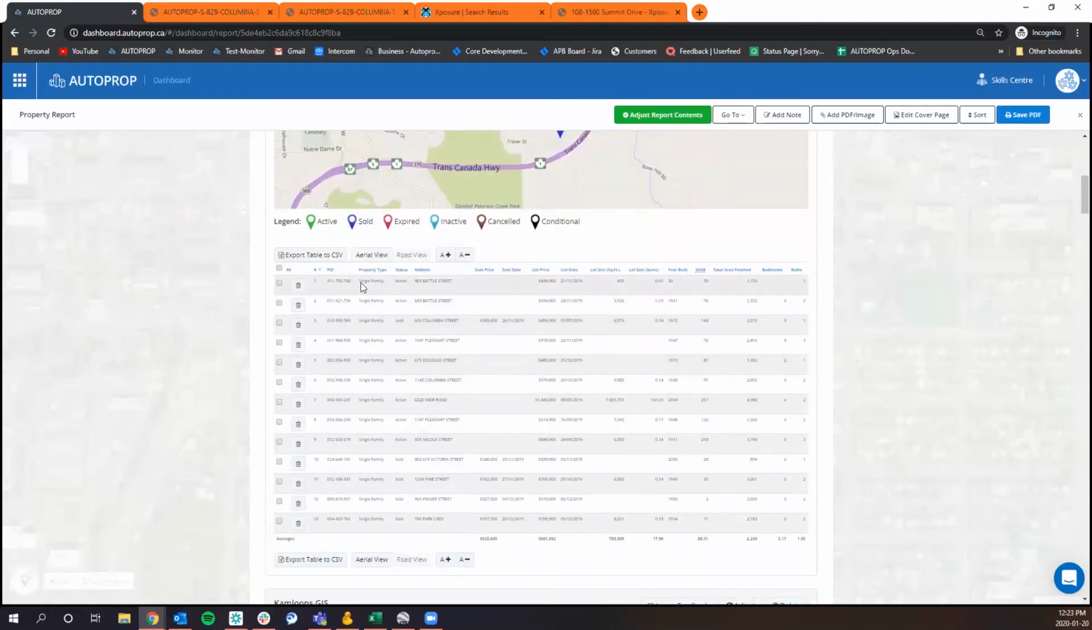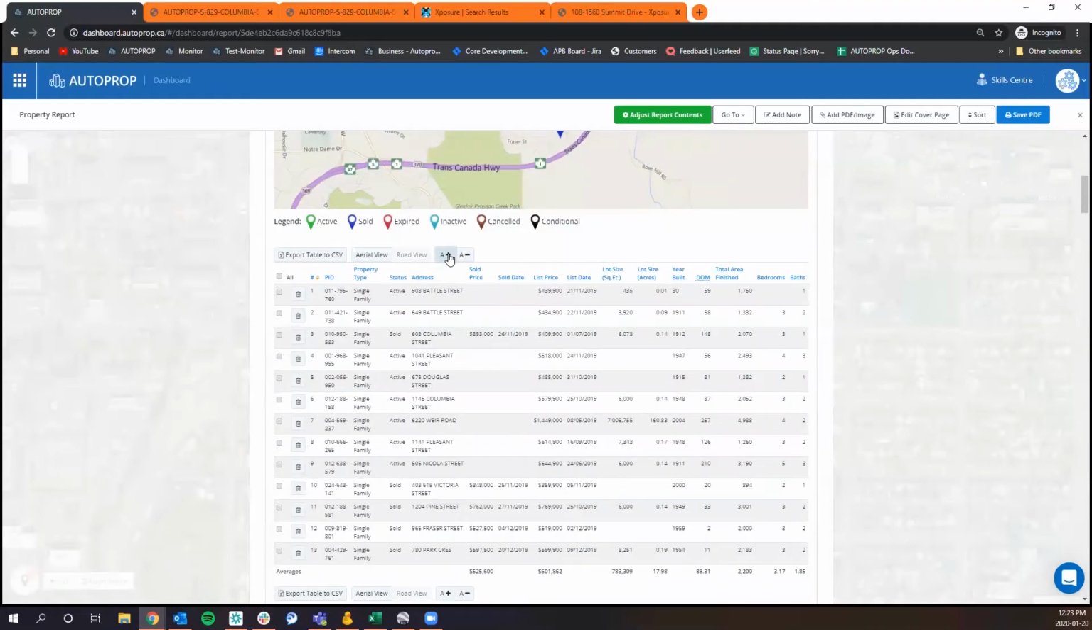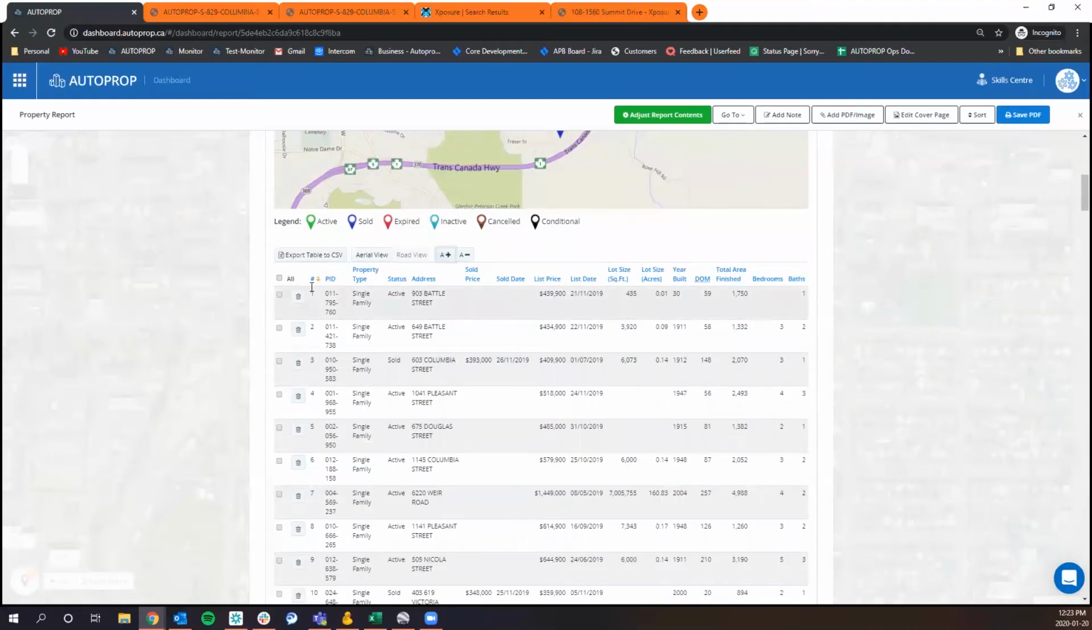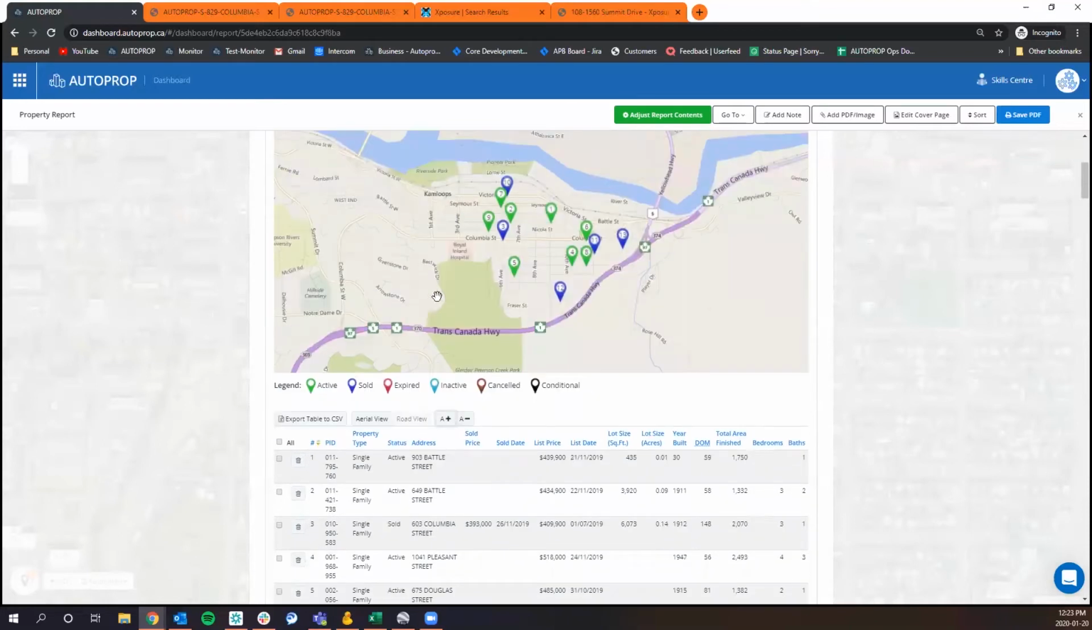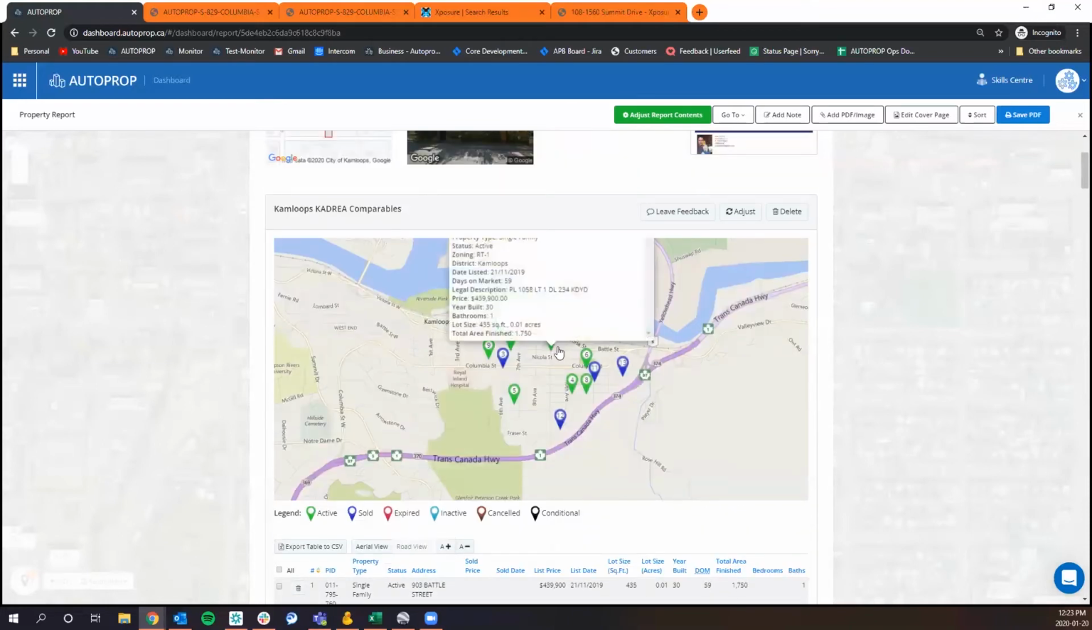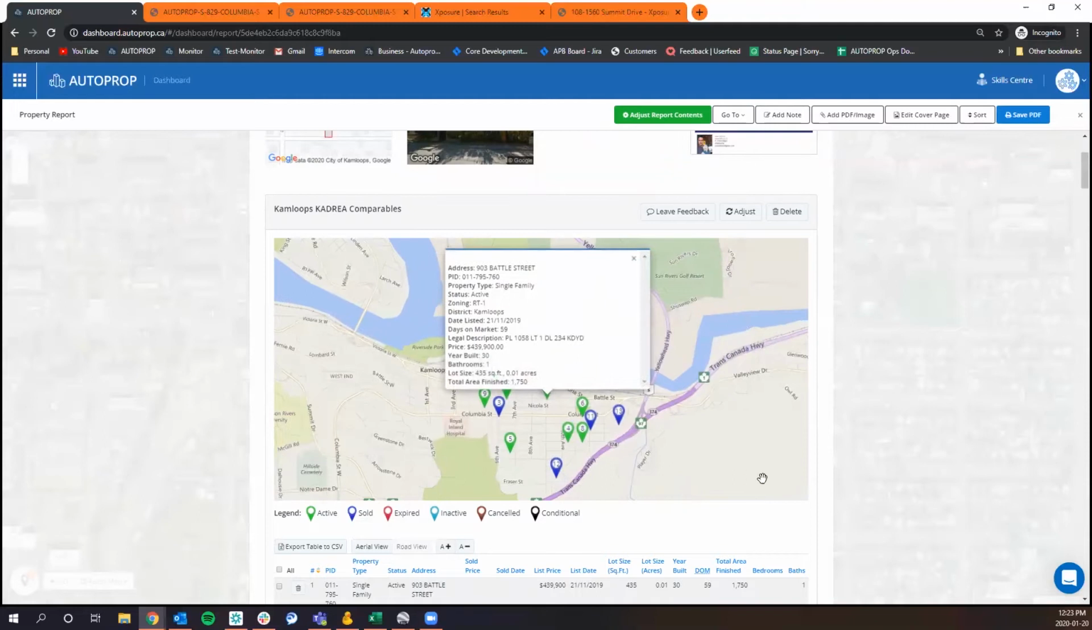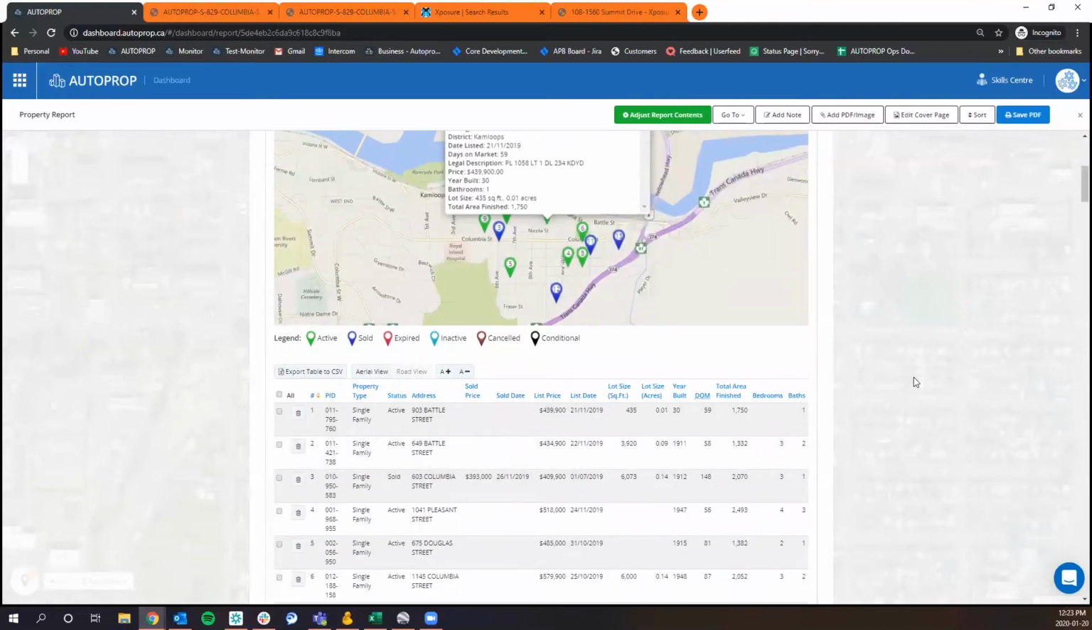I'll make the font a little bit larger so you can see it a bit better. So you see the numbers here correspond with here. If you click here on the map, you see the same details you'll see in the table down below here.